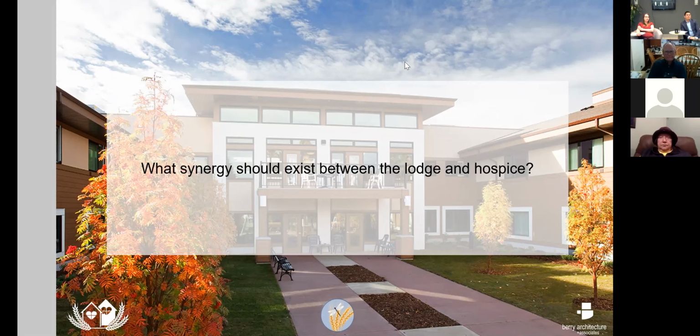Separate entrances, would most patients be brought in by ambulance? So that's something to think about: the residents living in the lodge, how comfortable would they be with people arriving and leaving the hospice care from their same entrance? So it's just that comfort level of seeing death.